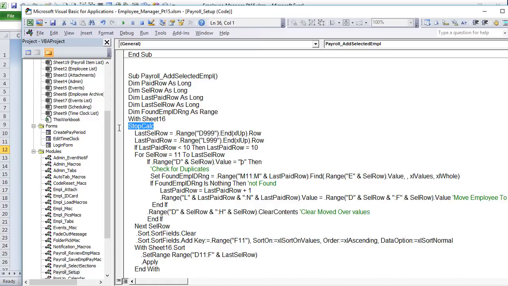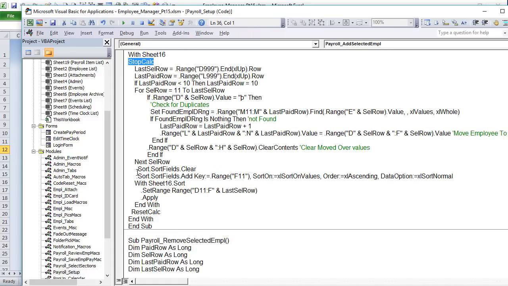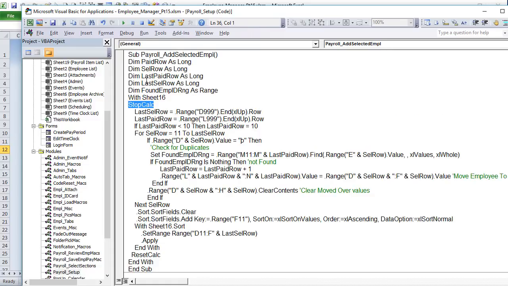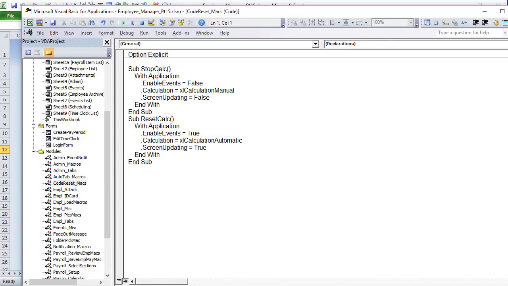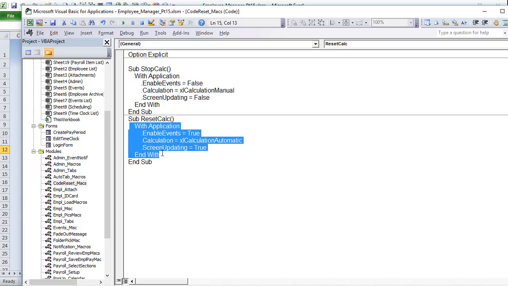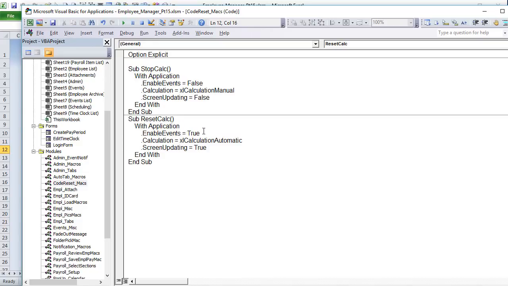So the first thing is we're going to stop the calculations because this will be very slow if we don't. Stopping the calculations is the macro, of course, and that macro can be found right here. All we're going to do with the stop calculation is set enable events to false, turn the calculations to manual, and set screen updating to false. The only important thing when we run this macro is that before the end of the macro that we're currently running, we must reset everything. That means bringing events to true, the calculation back to automatic, and the screen updating back to true.